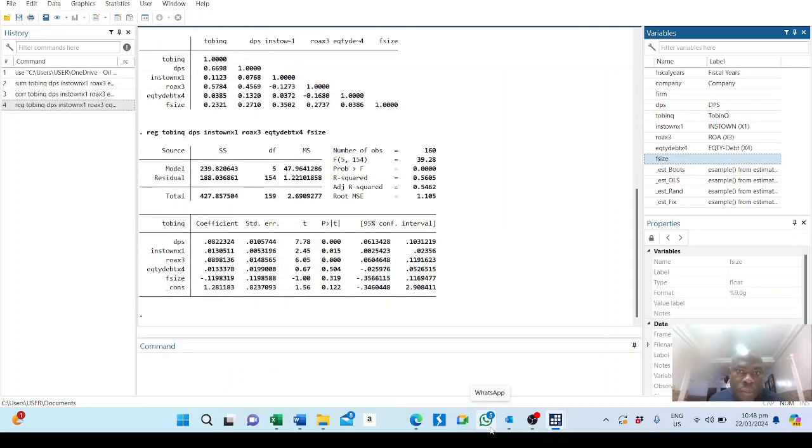That's it. This is our regression, ordinary least squares regression results for the variable Tobin's Q, which is the outcome variable and is depending on dividend per share, institutional ownership, ROA, equity to debt ratio, firm size. And from the regression result, you can see that dividend per share is positive and highly significant.